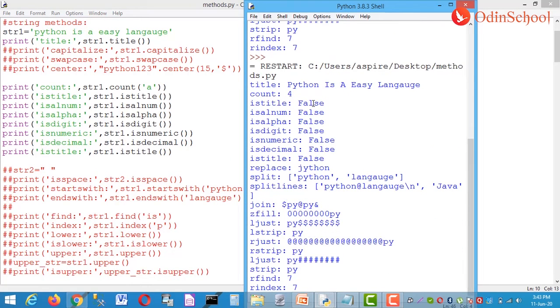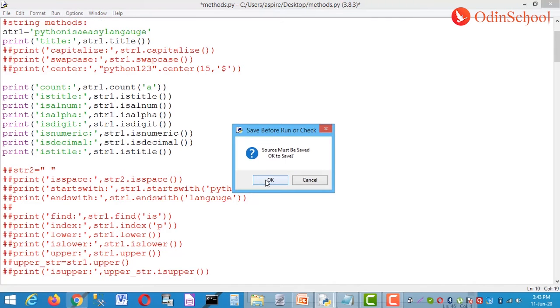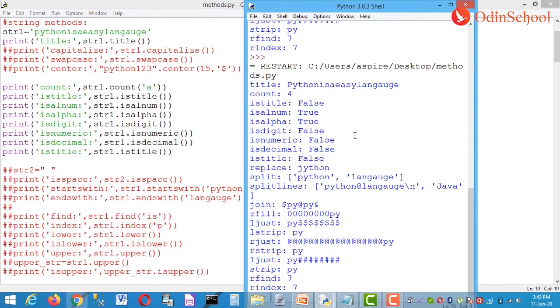Here you can see all are false because there is nothing available. Like if I take this thing, then you can see is alpha gives a true value, and is alphanumeric also gives a true value.